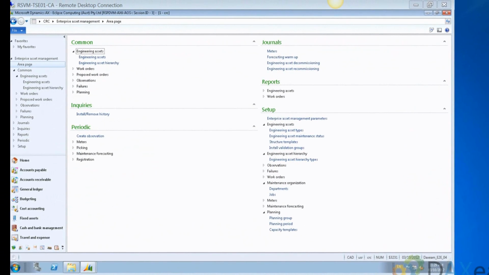Welcome to the demonstration of maintenance of leased versus owned assets functionality of Daxeam, the enterprise asset management solution from Eclipse. In this scenario, the organization is both an asset owner and a service provider for other organizations.